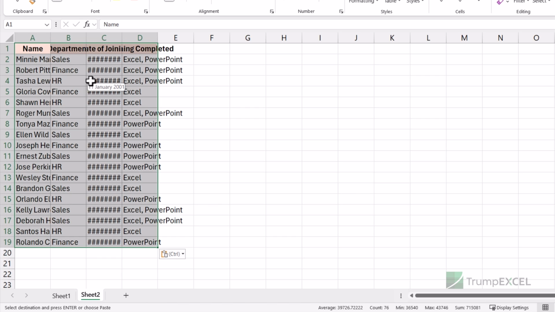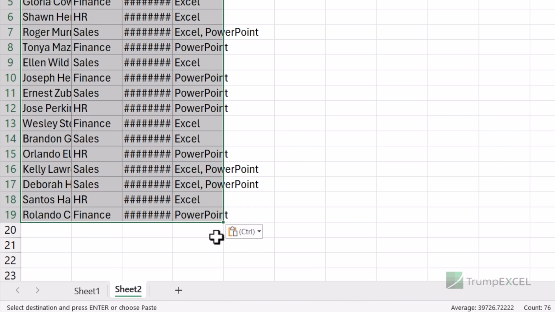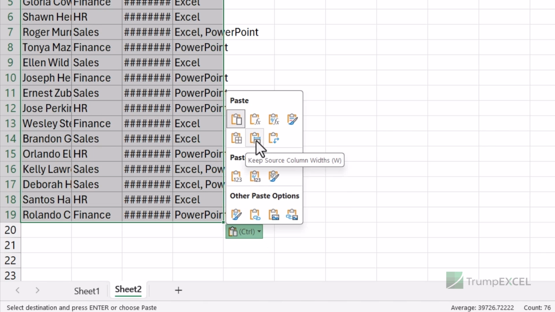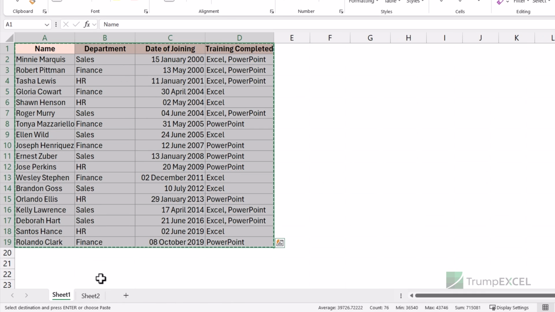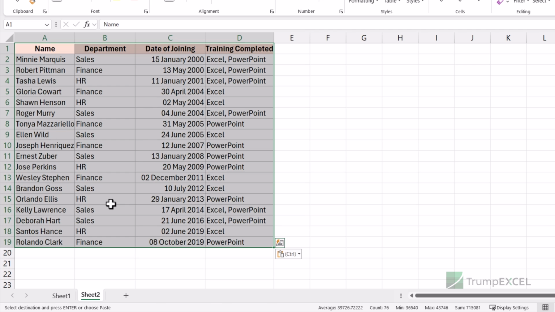So here are a couple of ways to quickly get the column width from the source data. As soon as you paste your data, you would see these paste options here at the bottom in this icon. Simply click on this, and then here you have this option called keep source column width. And when I click on this, instantly it is going to copy the column width from the source data and put it here in the pasted data.